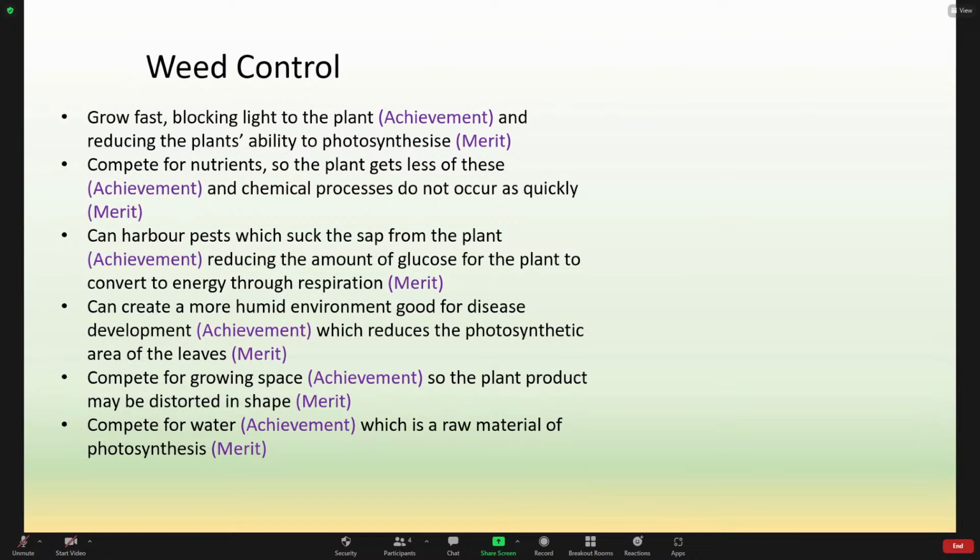So one of the things, like the third one down, says that weeds can harbour pests that suck the sap from the plant. Okay, so that's the achieve. Reducing the amount of glucose, there's our physiology in there. That's actually a part that the plant has done, and it reduces its ability to be able to respire. So that's that plant process back again.